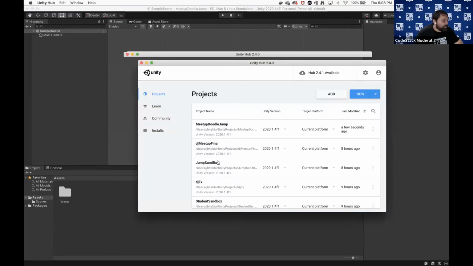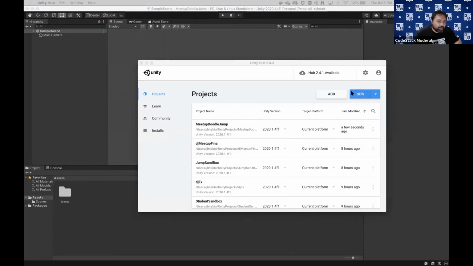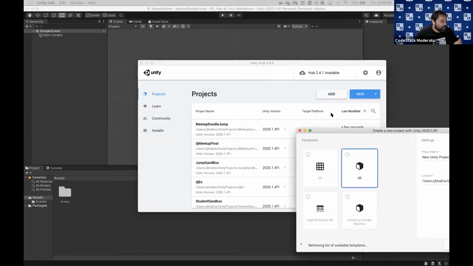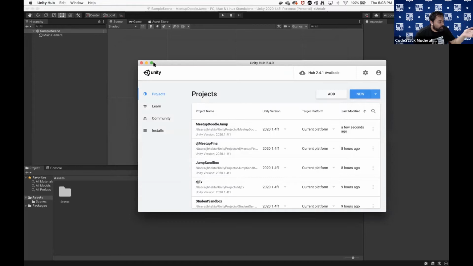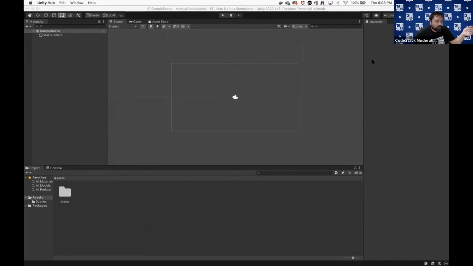In Unity Hub, if you haven't built it yet, you're gonna click New, and this option will pop up. Give your project a name. In this case, I think I called mine Meetup Doodle Jump, right? It says it already exists, so I'm just gonna say 1 for right now. You click 2D and you click Create. Based on your computer, it may take a second to open up, but once you've done that, it will open up to this right here.